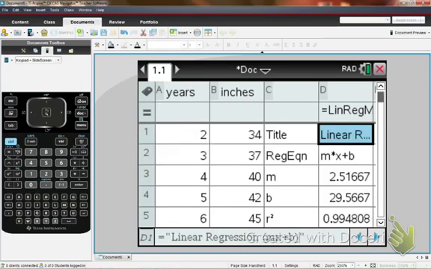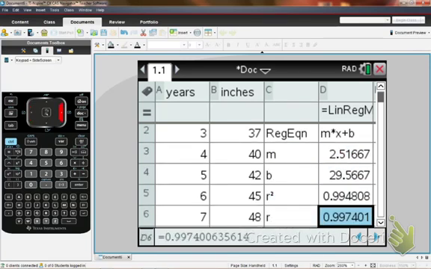Now right here you can see M, B, R squared, and R. Okay, that's the equation of our linear equation. It's 2.516x plus 92.56. Now we do have to look at this R. This is our correlation coefficient. It is very close to 1. So like it says in the notes, you have to have 0.8 or higher. 0.997 is higher than 0.8, so it works. So this is a linear regression.